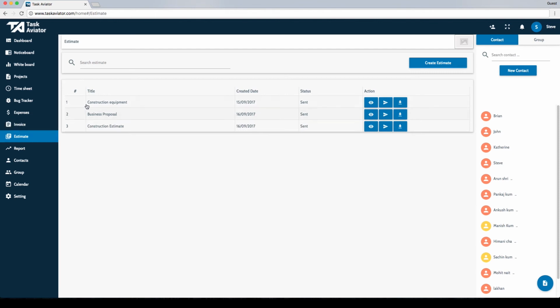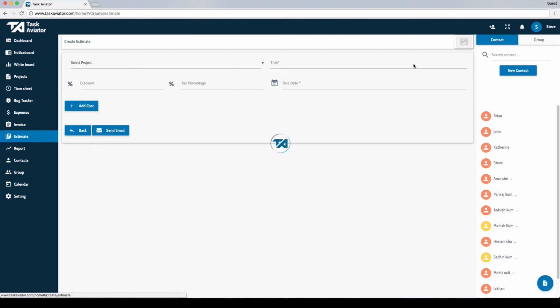The details of all the previous estimates created will be displayed on this page. You can view, send email, or download estimates using given buttons. To generate an estimate, click on the Create Estimate button. A new page will be displayed.